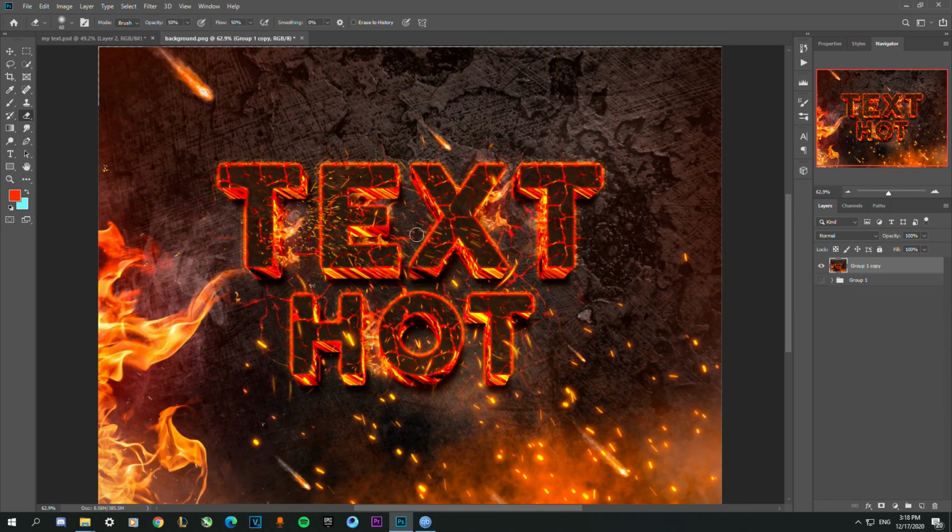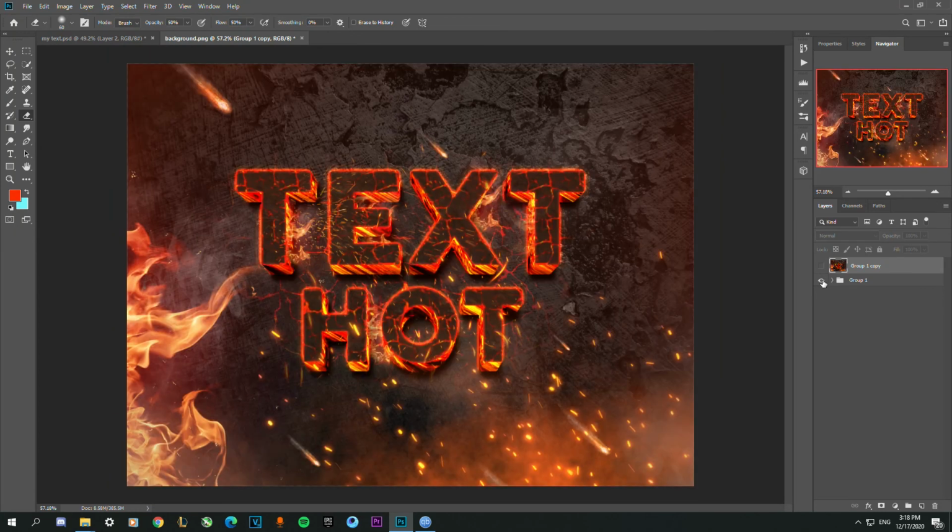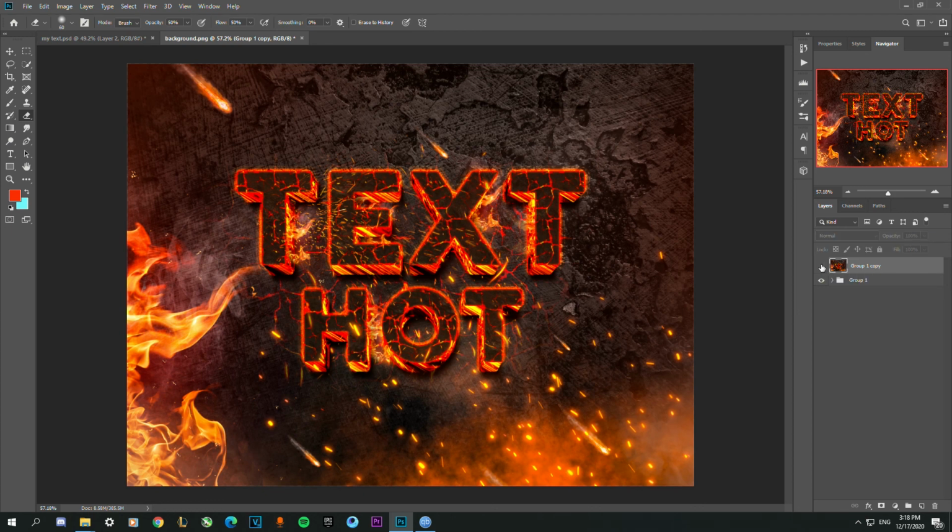Look at how beautiful that is. That's after, that's before, after. Real big difference between both of them, as you guys can see. After, before, after, and that's it.